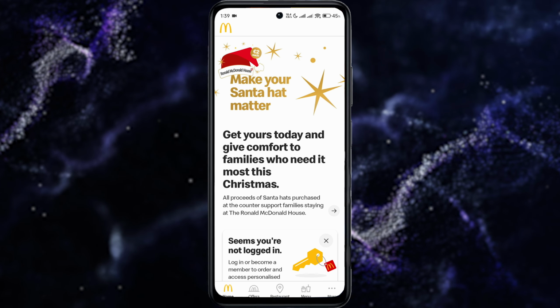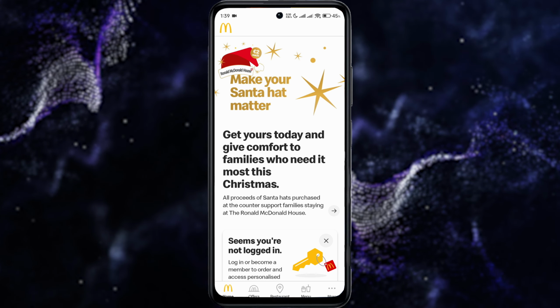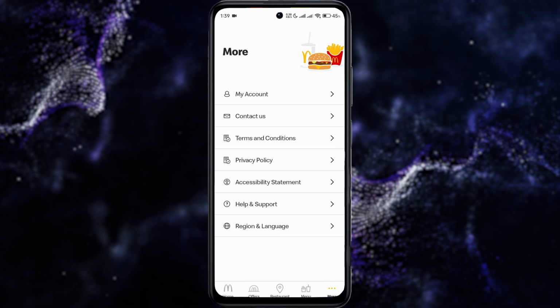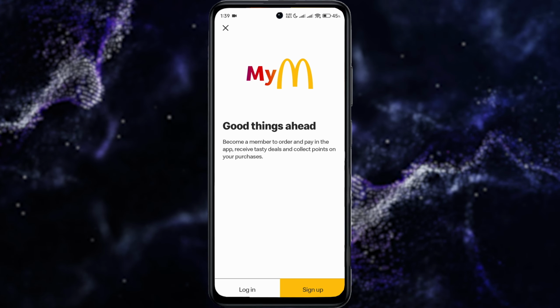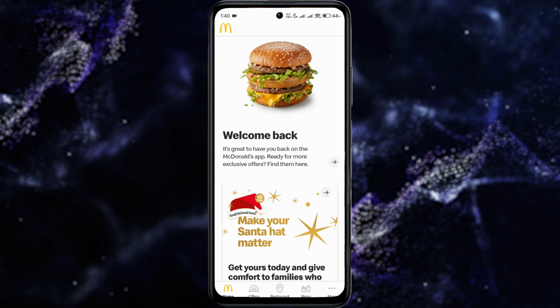Alright, so start by downloading McDonald's app from Google Play or Apple Store, and then open up the app and log in. So you go to More, My Account, and let us log in. Alright, so I'm inside my account, and now we can begin.